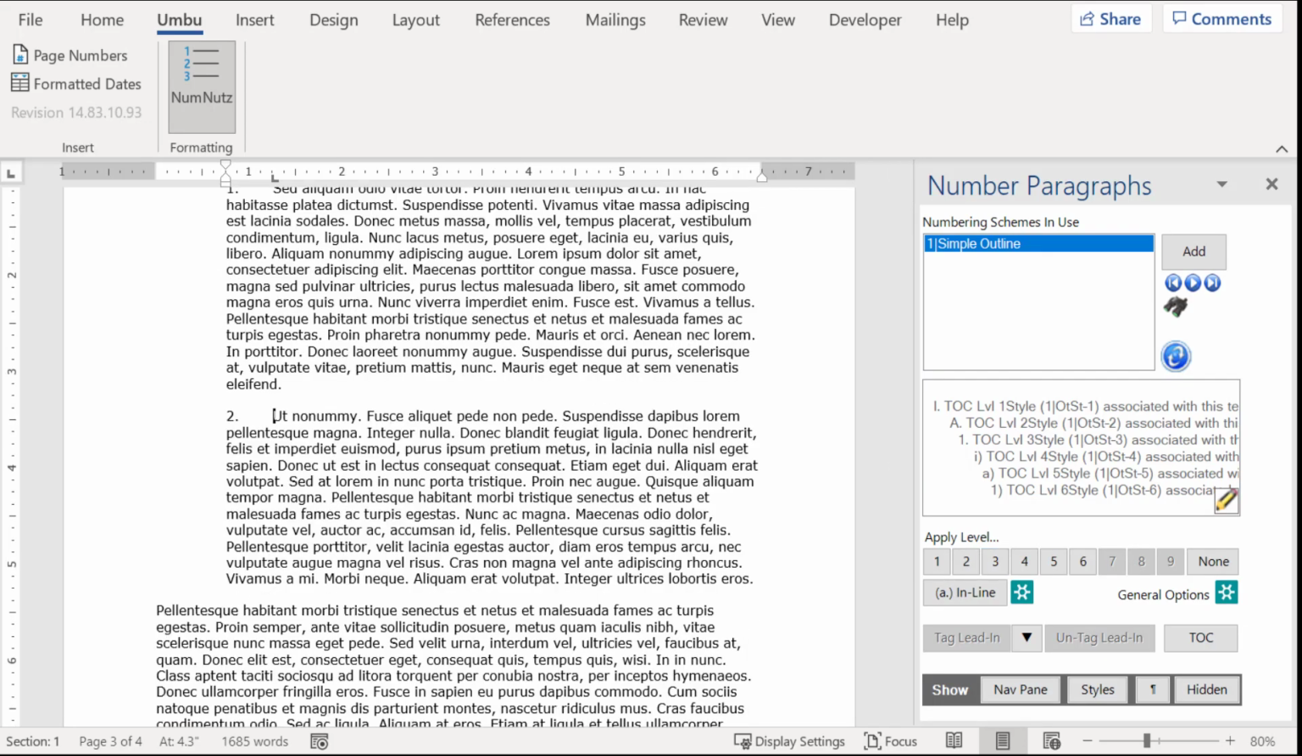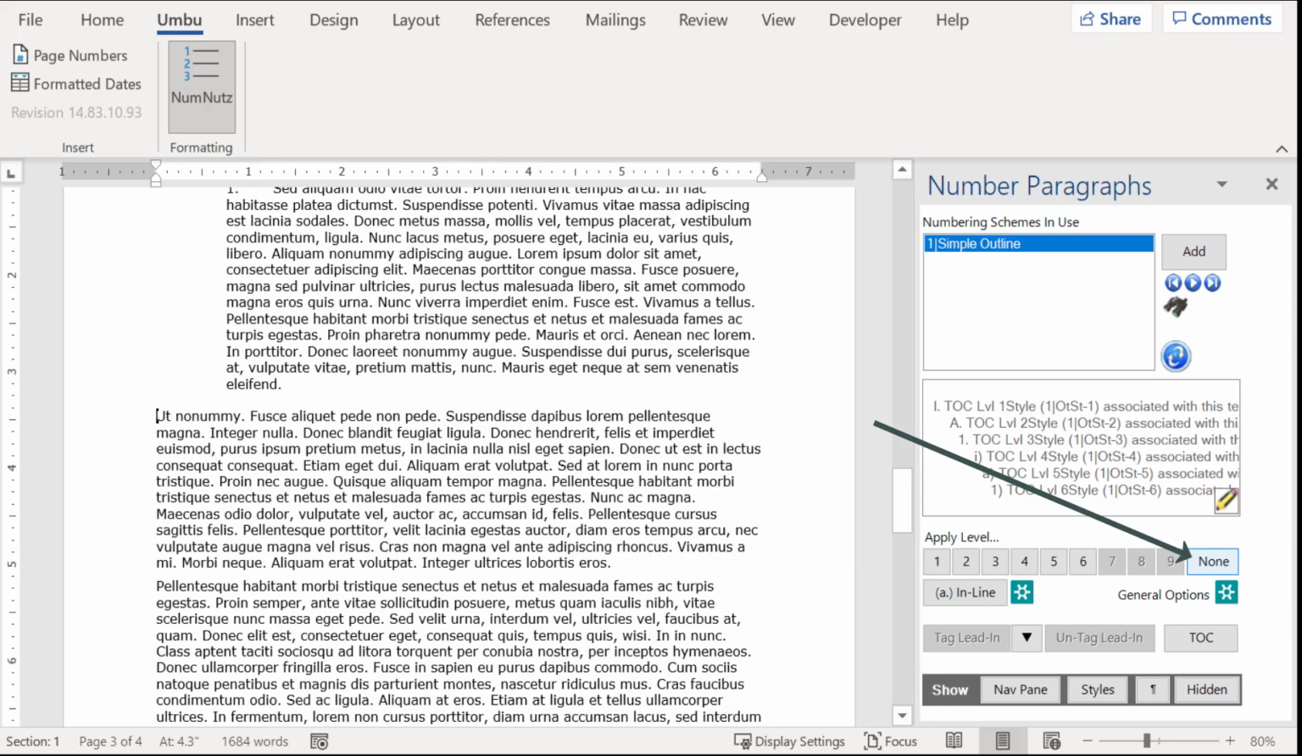If we want to discontinue numbering for a particular paragraph, we select the paragraph or anywhere in the paragraph, and we click the None button. This takes the numbering off and applies normal style to that paragraph.